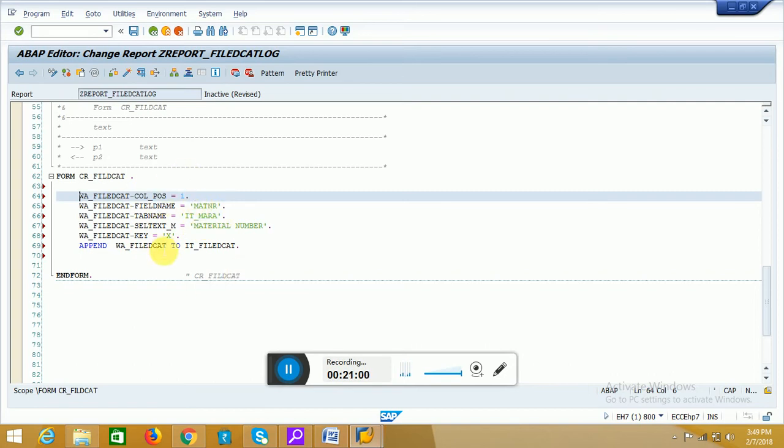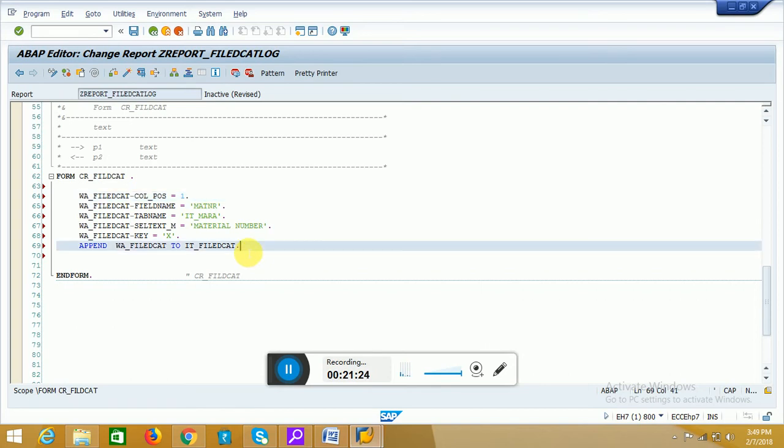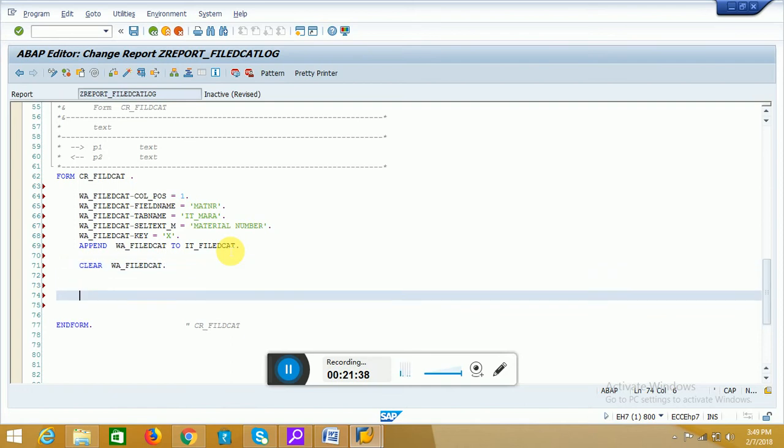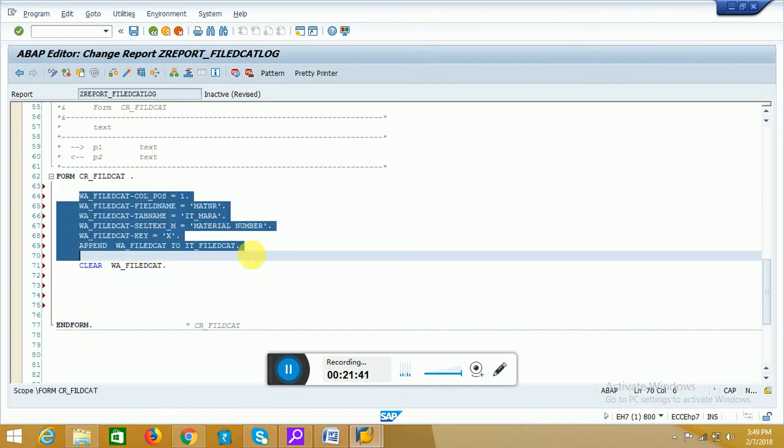I specified these properties for one record, one field, that is MATNR. We need to create the remaining field catalogs for the remaining fields also in this way only. So I'm writing for the remaining three also. After appending to the internal table, we need to clear the work area.